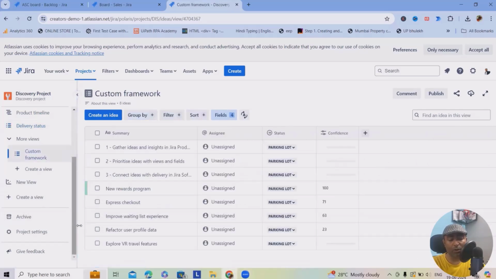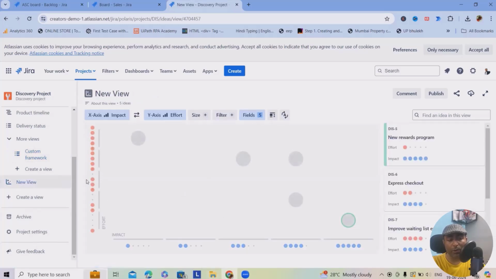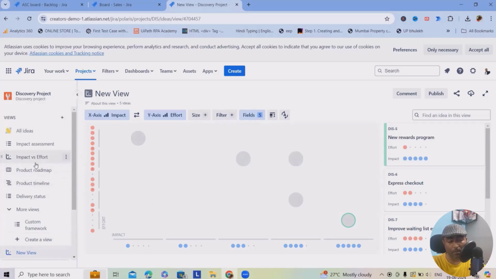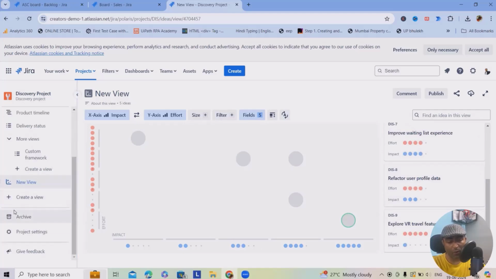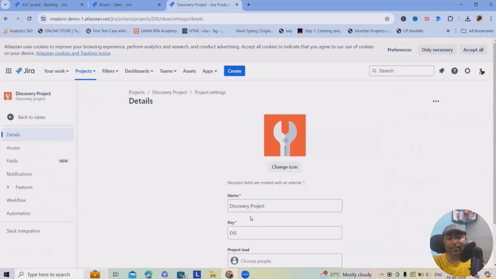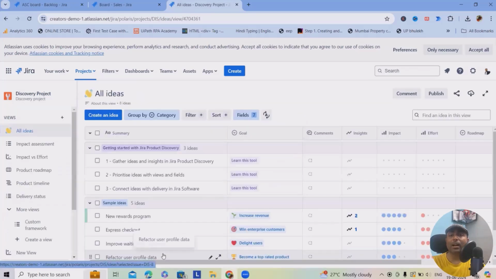In more view options, you will also have the custom framework, which can help you to create your own view. And based on that, you can apply it within your project sections. In new view options, again, you can create a new view totally depending on you. As I explained with impact versus effort, you can build your own view and save it. Whenever you want, you can just jump on this to have a look at it. From here, you can create a new view, and in this section project setting is helping us to create our detailed project setting in Jira Product Discovery.